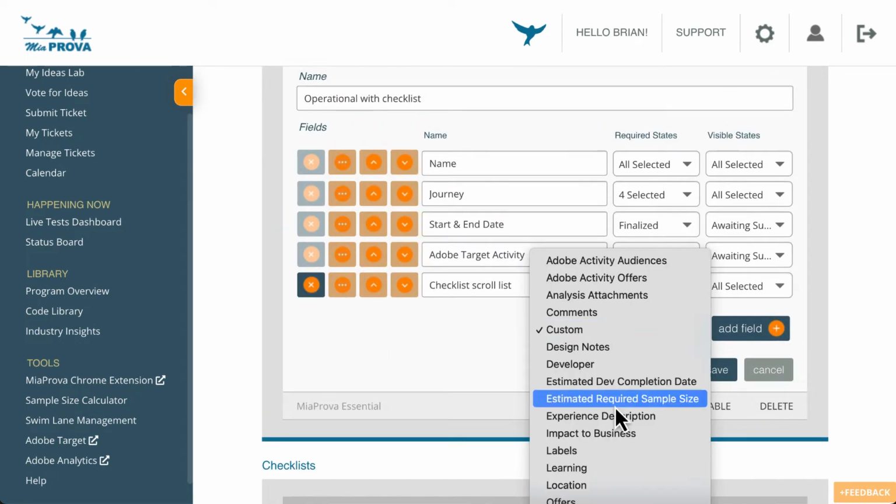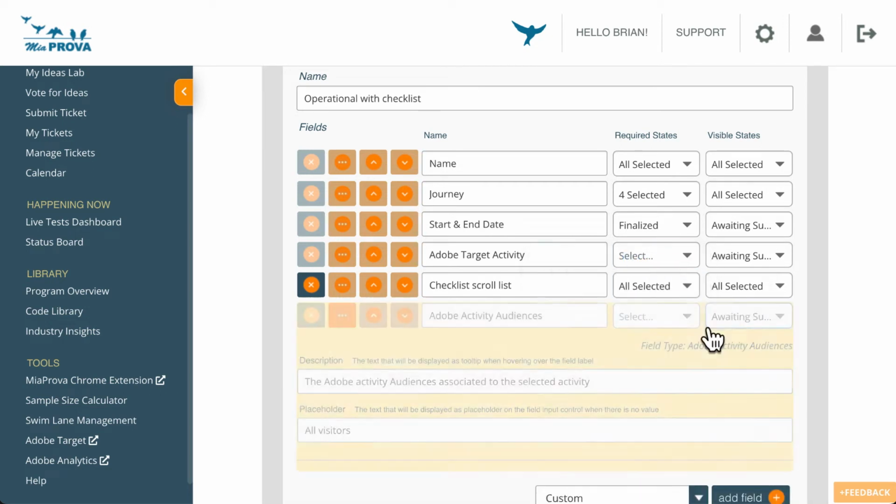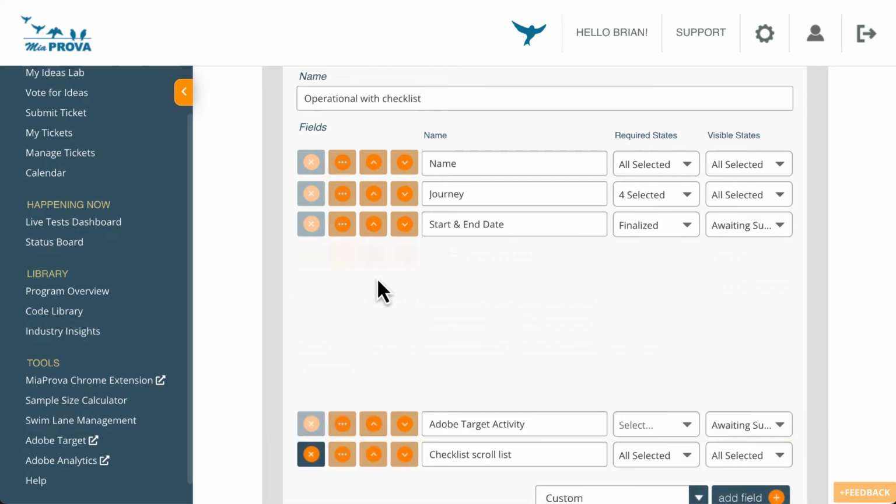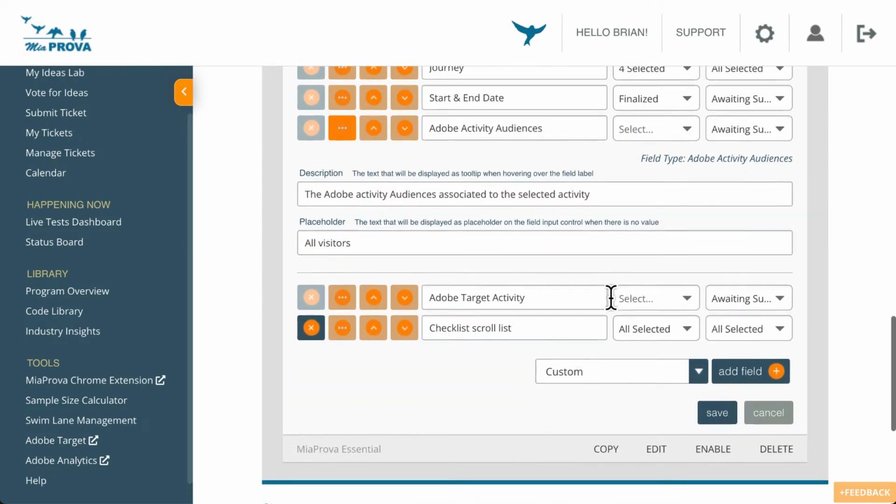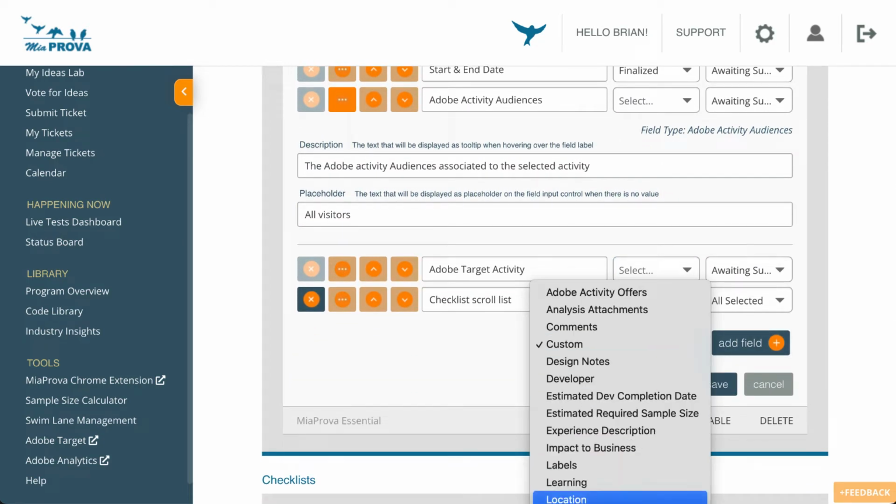And so you can see some of the built-in different types within here. So I'll just add in audiences, add in that field, and so you can see we're quickly adding it there. I'll go ahead and quickly add in Adobe Target Offers, which is nice.